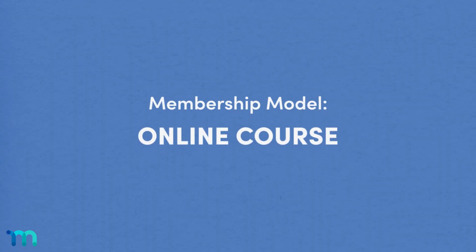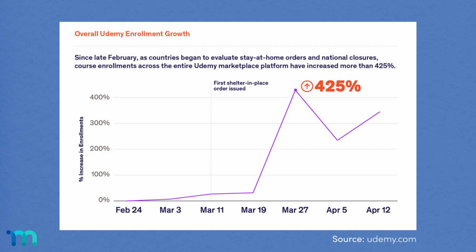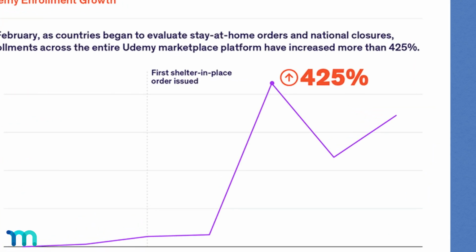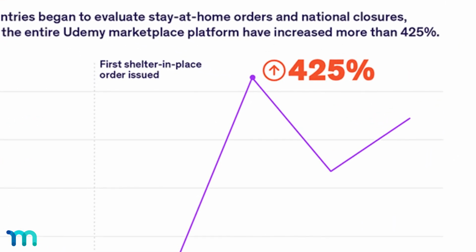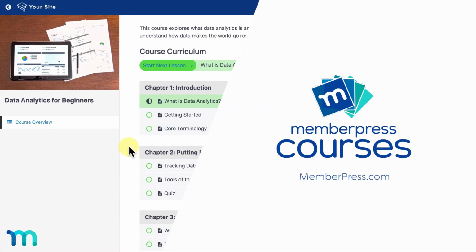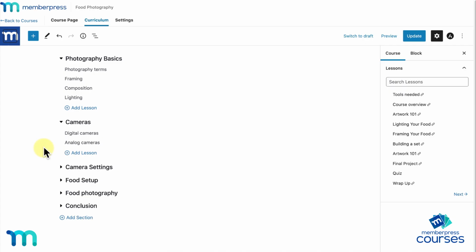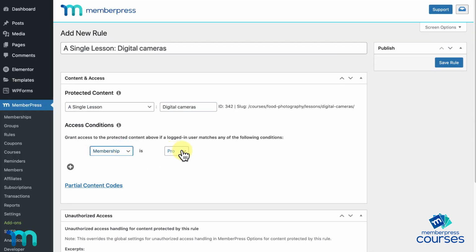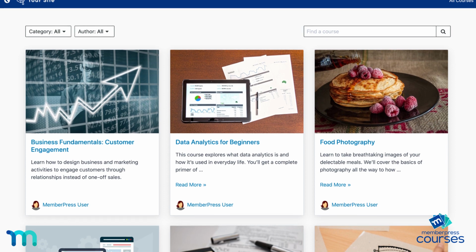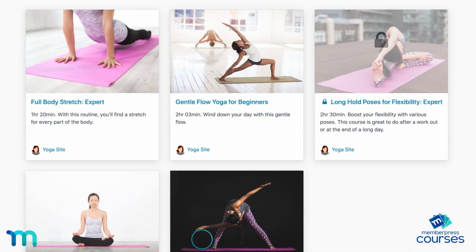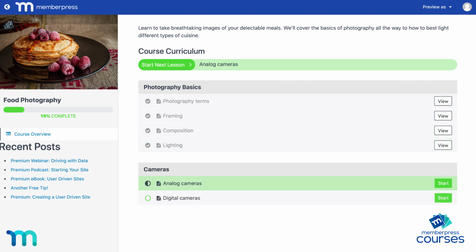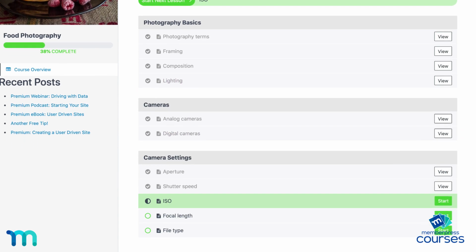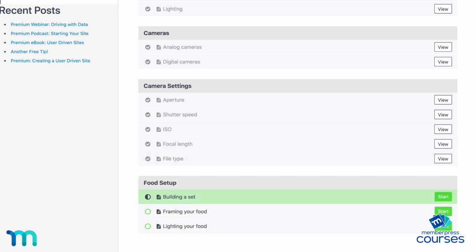Another popular model is the online course site. According to a special report by online learning platform Udemy, in less than a month during quarantine in early 2020, Udemy's enrollment rate skyrocketed by 425%, and online learning still continues to grow. And using tools like MemberPress courses makes setting up your online course a cinch. You can build your course content all visually with its drag-and-drop course builder and choose who can access each lesson or course. Creating your course business on MemberPress eliminates any deep cuts to your profits that comes with other services. You can also pair this with the drip model, releasing new lessons or courses over time instead of making them available all at once, which is great for not overwhelming your students.